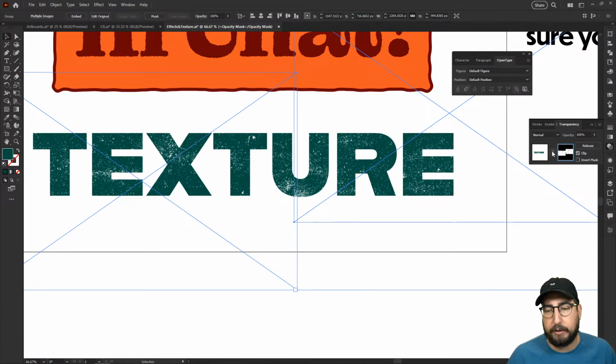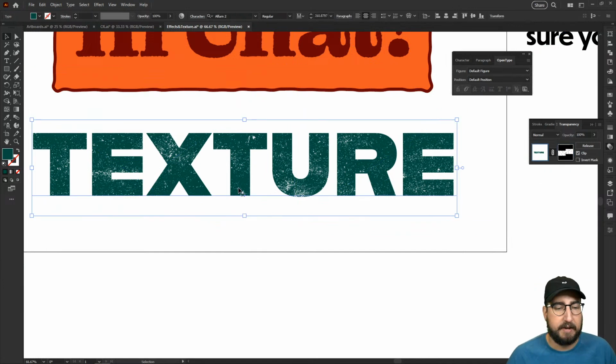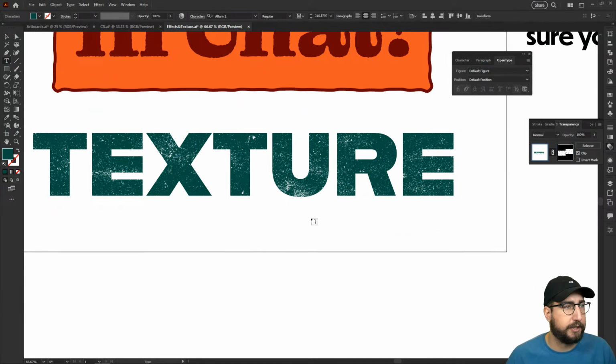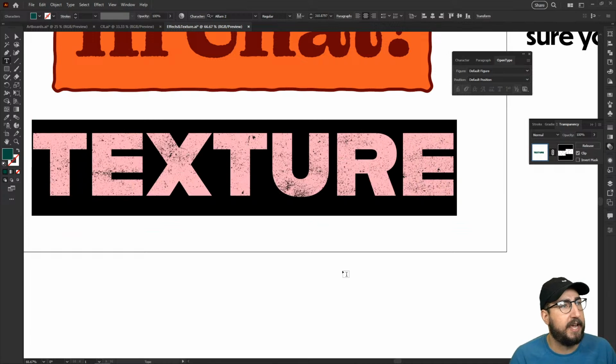So the cool thing about using an opacity mask is that when I come back here, let's say that I don't want to do texture. Maybe I want to say hoppy.